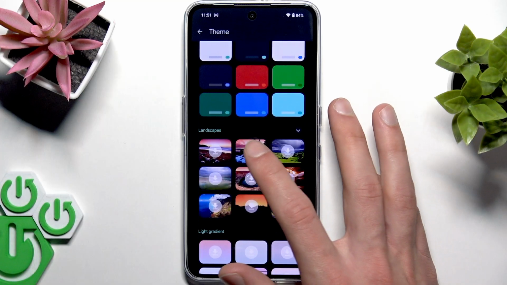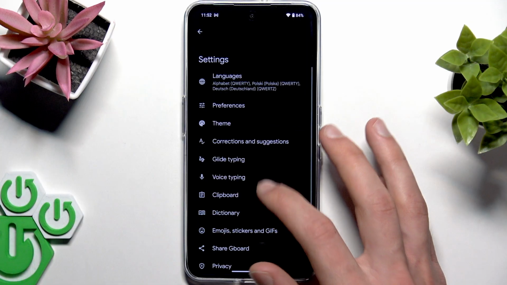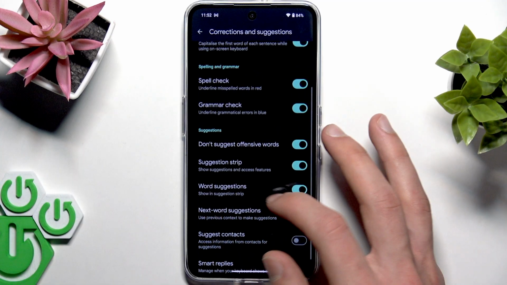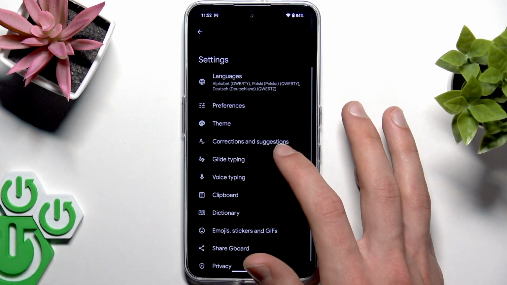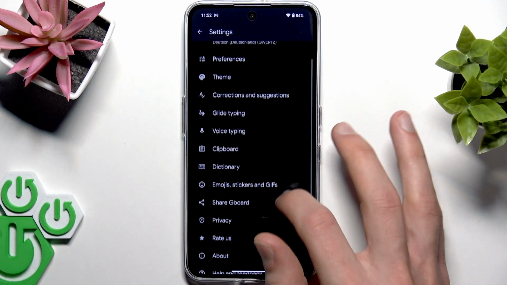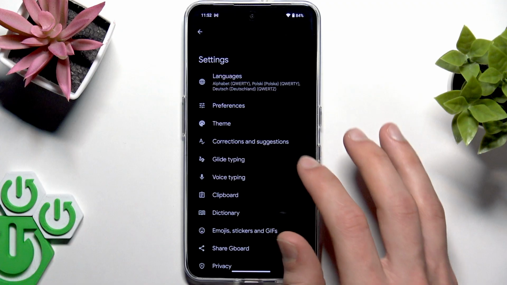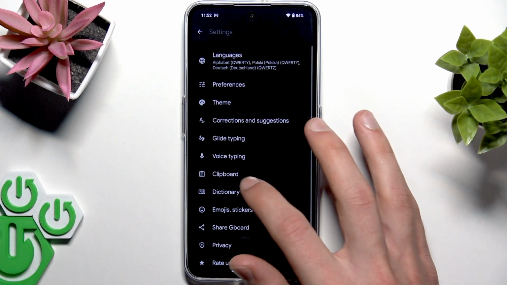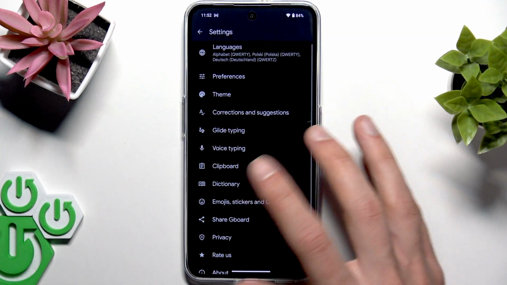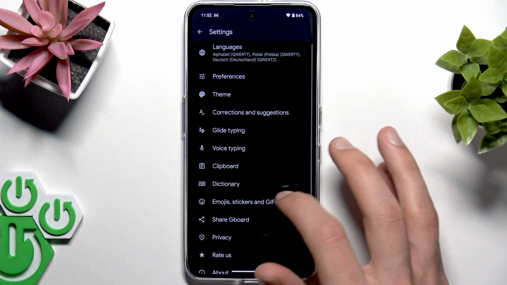You can also download some custom themes for your keyboard. You can adjust corrections and suggestions. You can use Glide typing if you want to. This way you will be able to type a word without actually tapping the letters, but using your finger to slide through them to type a word, and then AI will detect what word you were trying to type. You can enable or disable voice typing.